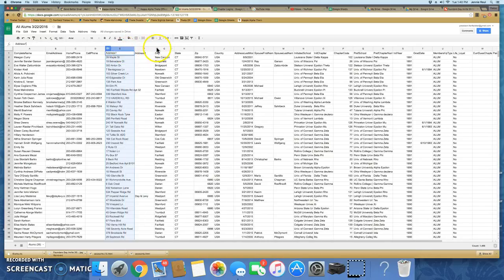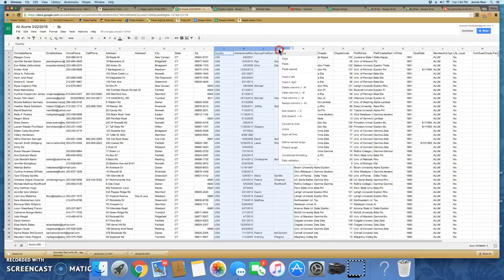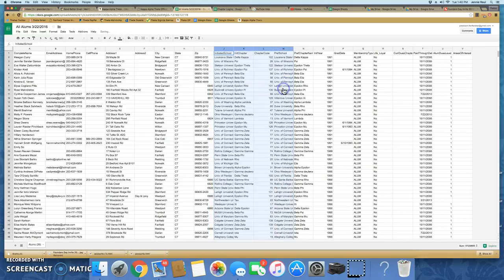And then city, state, and zip. We don't need country. We don't need address last modified. We don't need spouse information. So we will go ahead and delete those. Okay. Oops.